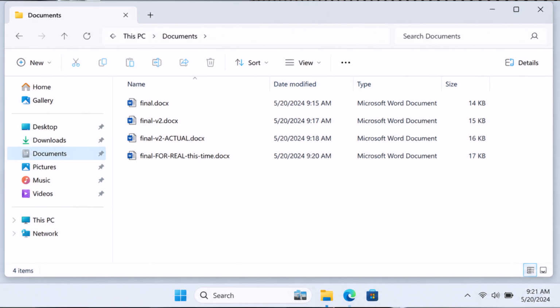Before we click anything, let's talk about the problem this solves. If you've ever had a folder full of files named Final, Final version 2, and Final version 2 actual final, you already understand why version control exists. Git tracks every change you make to a project, what changed, when, and why. You can rewind to any earlier version at any time.